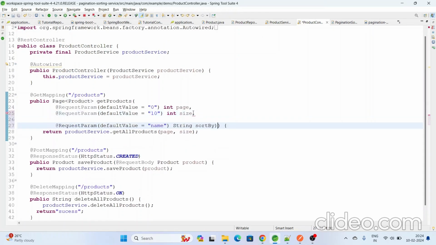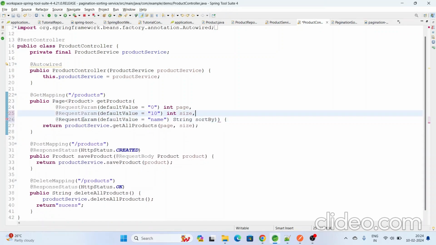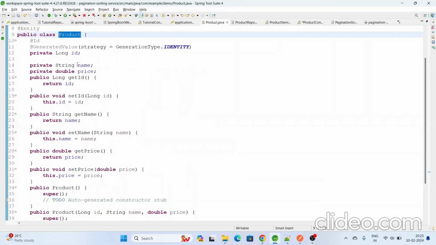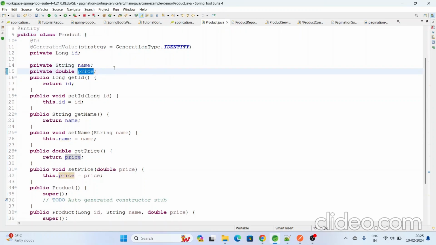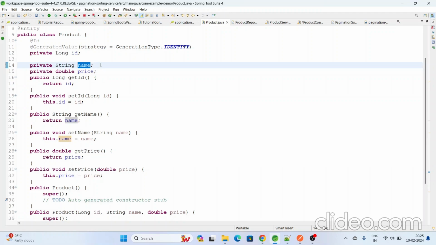So let me show you. In the request parameter we have to pass sort by the parameter name. By default I am keeping name as a parameter. If you can see here in the product entity, we are having 3 parameters, right? I want to sort by name, and we can sort by price also. By default I am keeping name. If you don't pass anything, it will sort by name only.